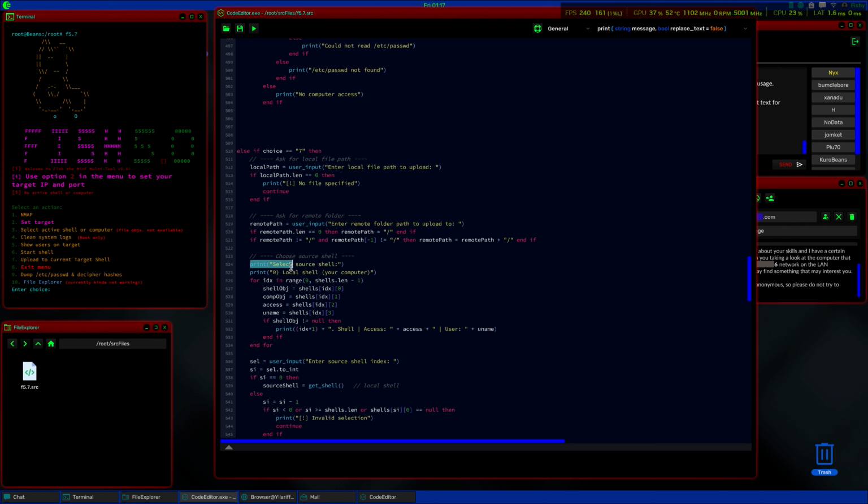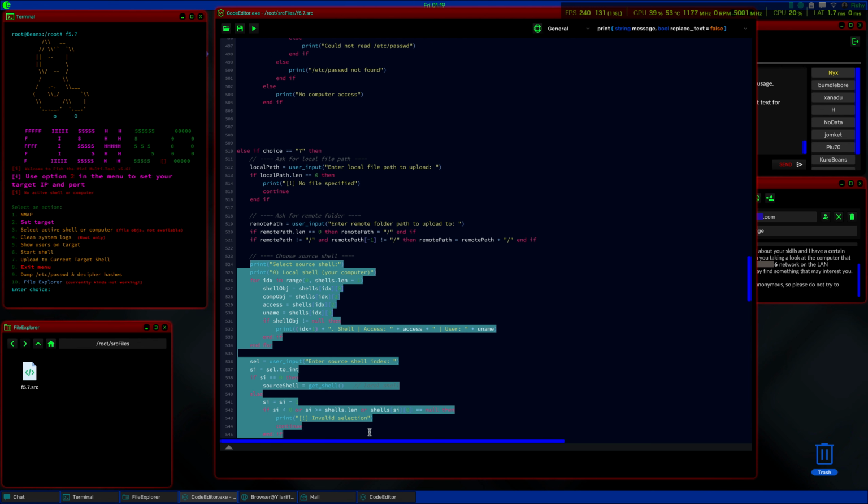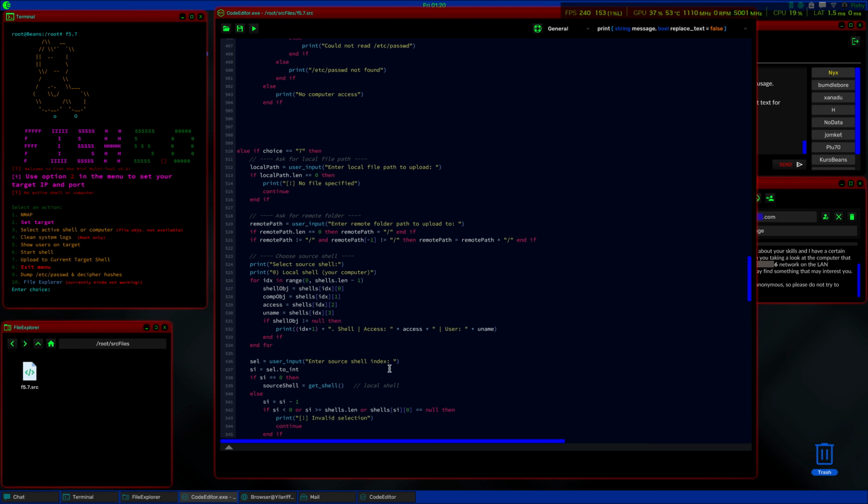So this is where we select our shell. Right here, that's the section. It prints off your local shell or your computer, along with all the shells that were acquired during the set target option. So you have an option to upload from target shell to target shell as well, instead of just from local shell to target shell. That makes sense.